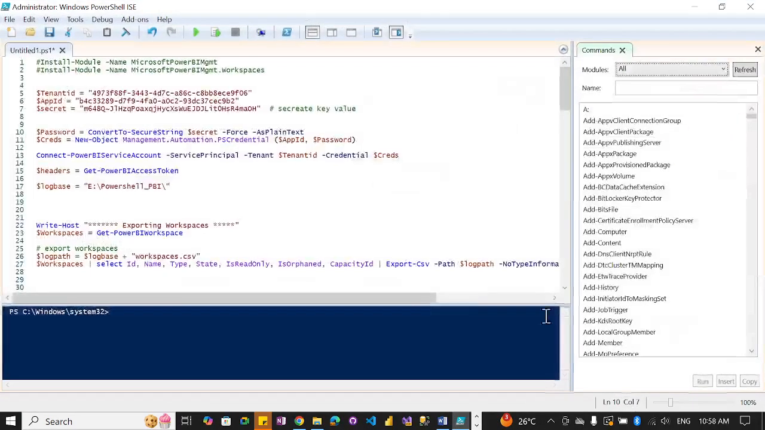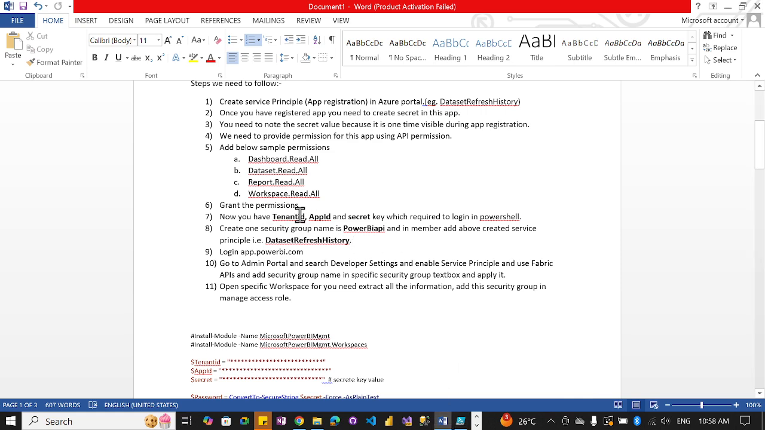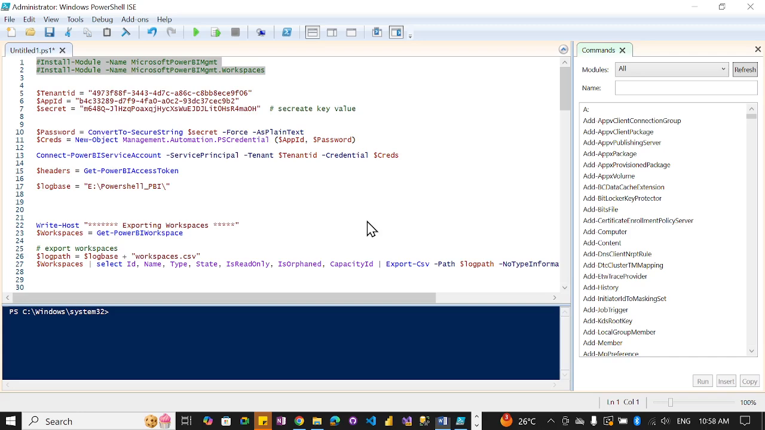Okay, so this is the PowerShell script. Right now I'm explaining it. First of all, you need to install two modules in the PowerShell script: Install-Module -Name MicrosoftPowerBIMgmt and the Management Workspace. These two modules you need to install. Then what I am mentioning here, we need the tenant ID, app ID and secret key. Okay, so this is my tenant ID, this is my app ID and this is my secret key.